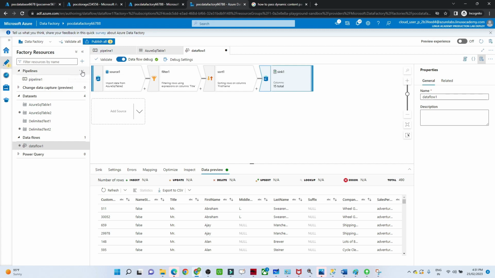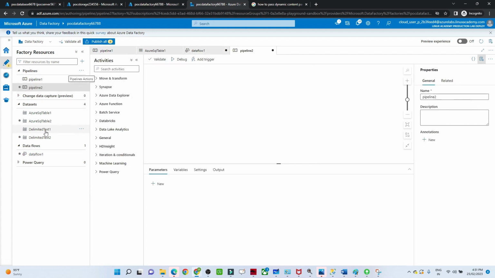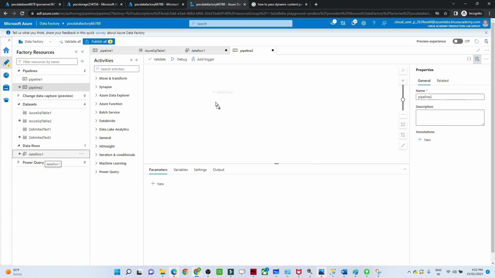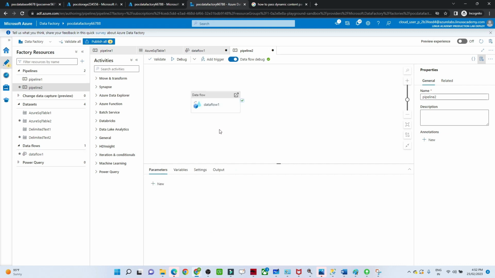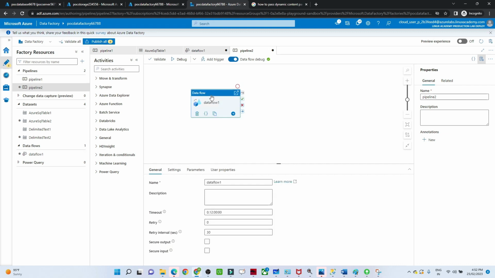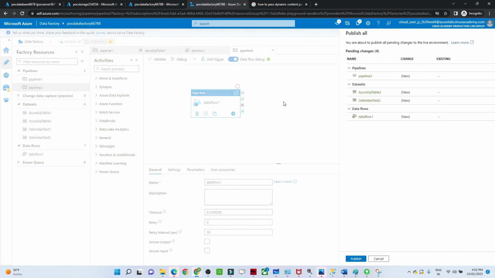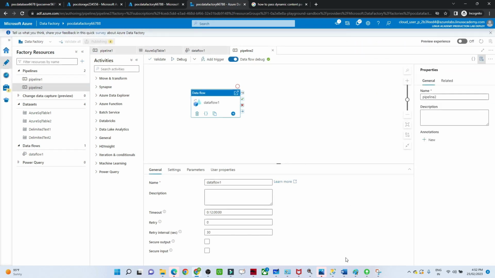If you want to run, for that we have to create a pipeline. So go to the pipeline, click on new pipeline. Now here you have the option to select this data flow. Just click on this data flow whatever we have created here and drag it. Okay, now this is ready. Our data flow is already ready. We will click on publish all, click on publish.